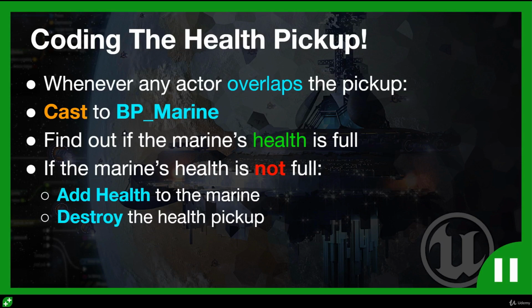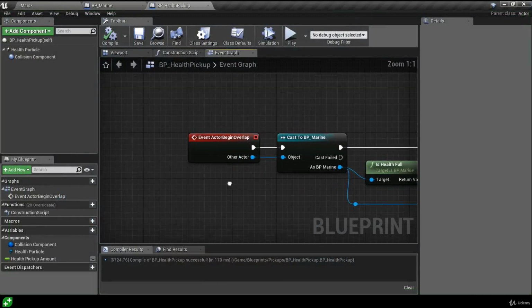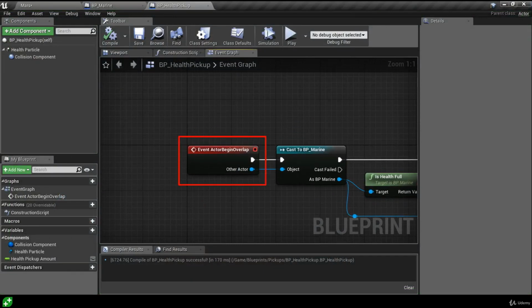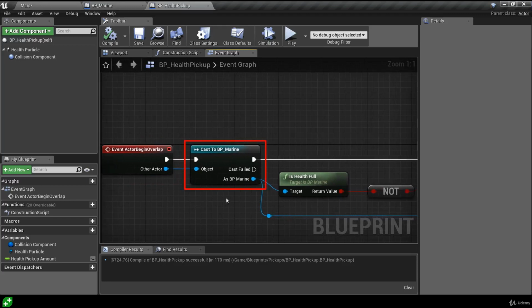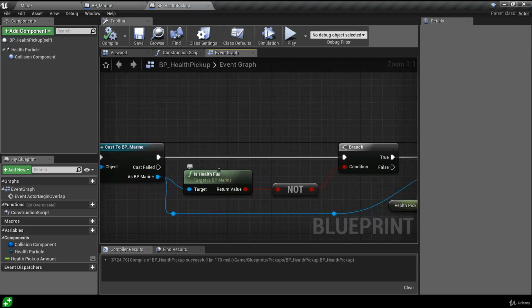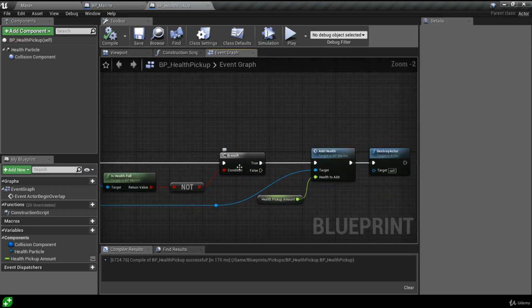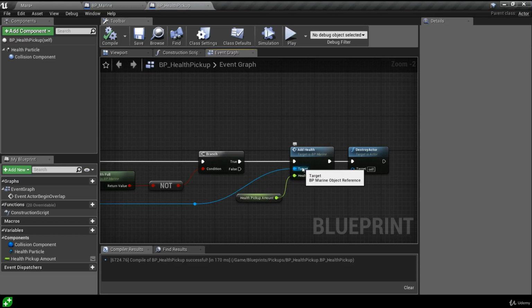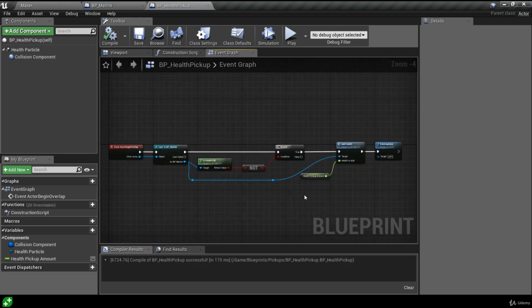Okay, so I hope you had a go at setting up your health pickup. We have the event actor begin overlap. So whenever any actor overlaps the health pickup, we check to see if it's the Marine by casting to the Marine blueprint. Then we check to see if the Marine's health is not full. So we get the is health function and use the not boolean with this, and then we use the branch. So if the health is not full, we will execute the true output, and then we can add health to the Marine. Once health is added, we then destroy the health pickup. So it's pretty simple. Okay, so this is our health pickup complete.